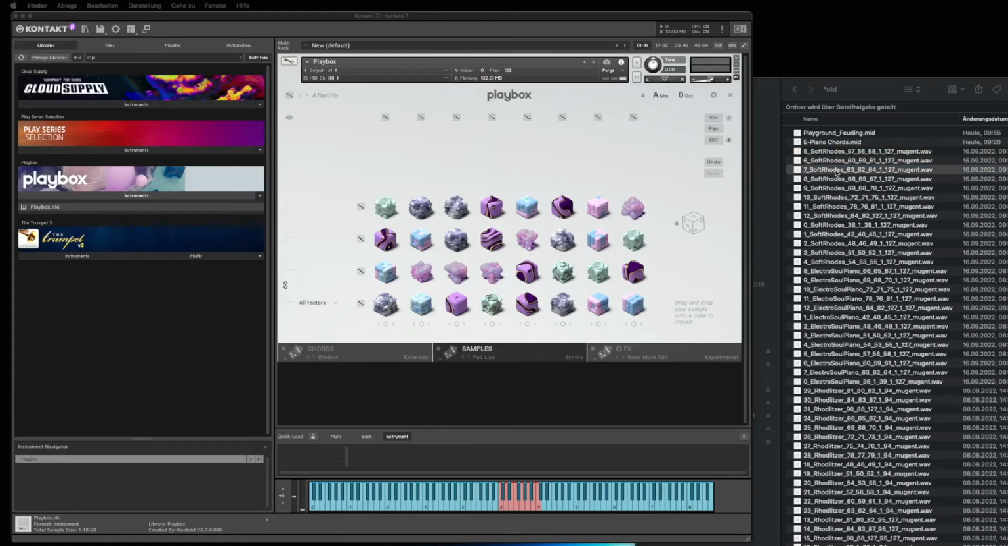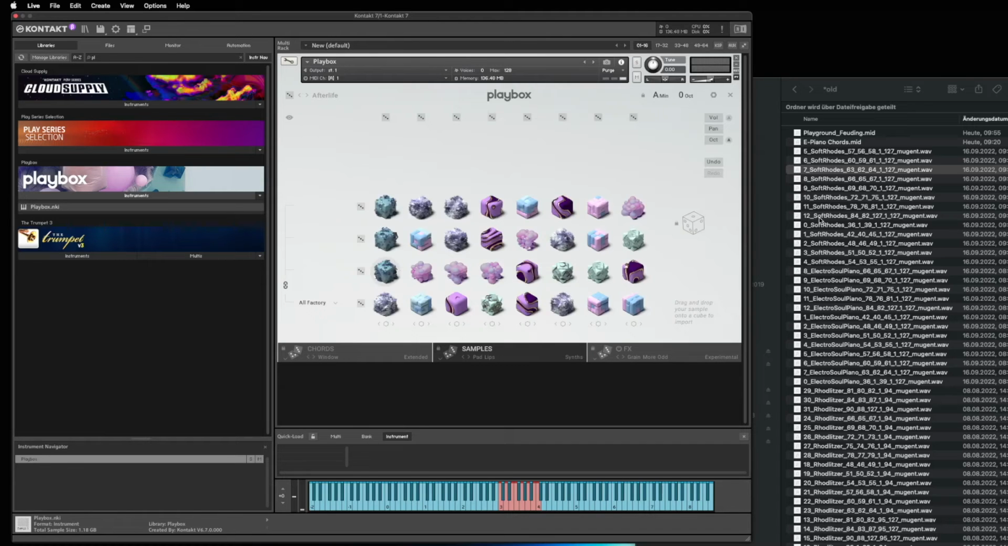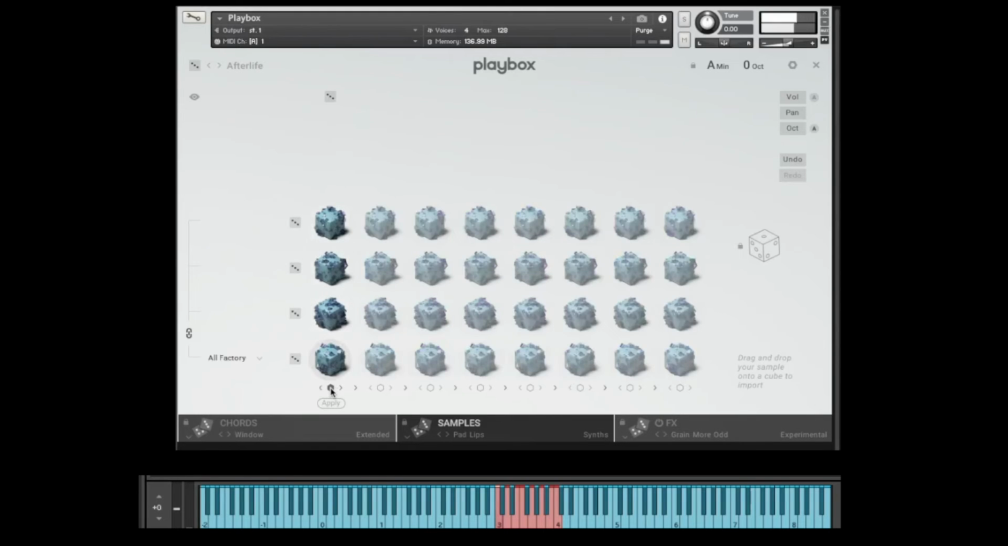Okay, let's import this sample here on the first slot, and another sample on the second slot. The amazing thing is that the Mugent Playbox understands the key of the samples, and you hear immediately the right key. Doesn't matter which key your sample has. So now we're just using the soft Rhodes samples, and if we go to spread, we hear them on every chord. Also with effects.